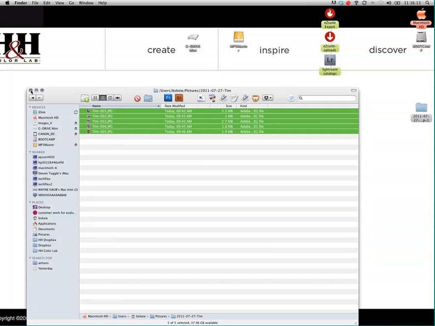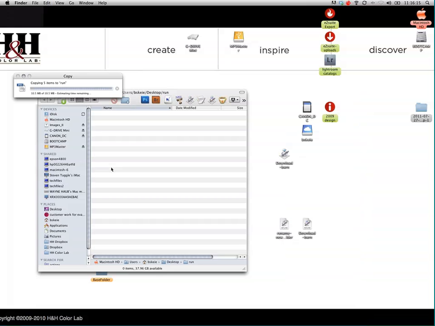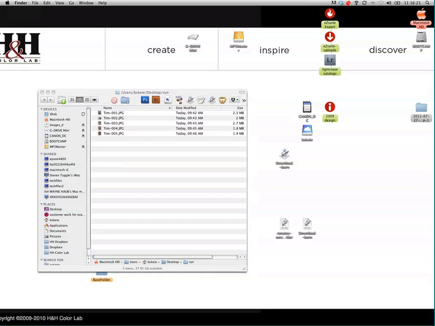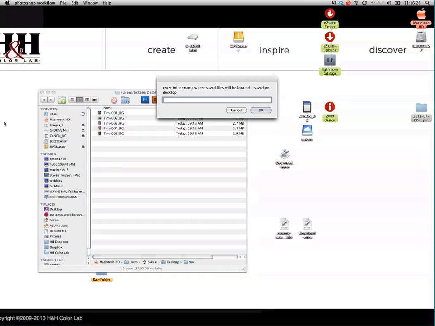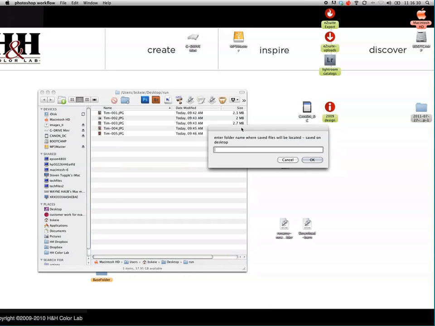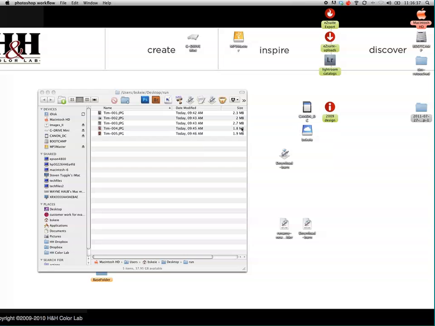So I'm just going to copy those and paste those into my Run folder. Then I'm going to run my Photoshop workflow. I had an Automator over on my second screen. Now it says, where do I want to save these? So I'm going to save these on my desktop, and I'm going to call these Tim Retouched. Say OK.